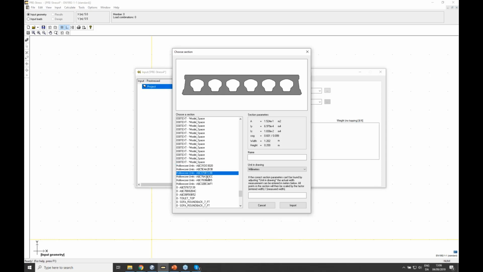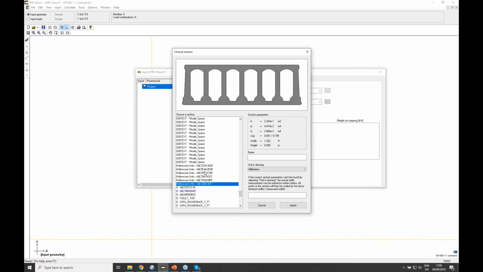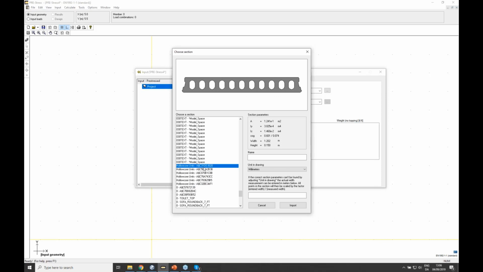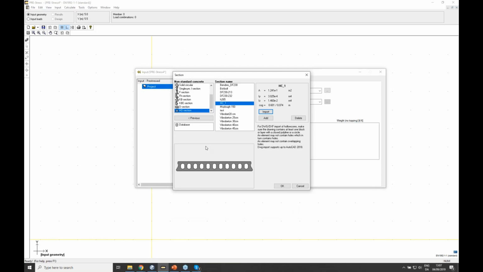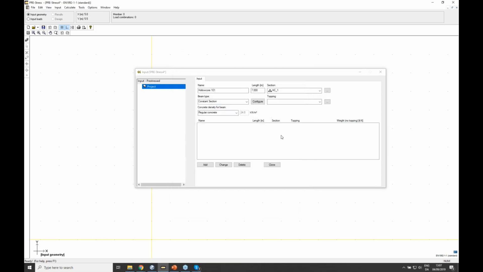But what I'm interested in is the hollow cores, which I have here, and that was really fast. I can just use them directly from the AutoCAD. I'll just give it a name. I have here the section parameters calculated for me. I gave it a name, and then I say import. Say OK, and my section is ready to use.